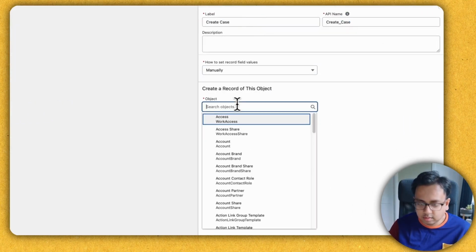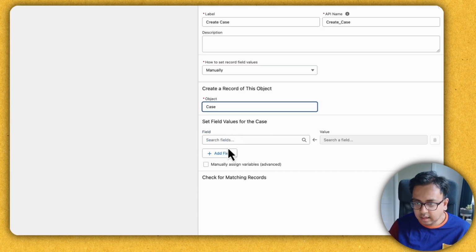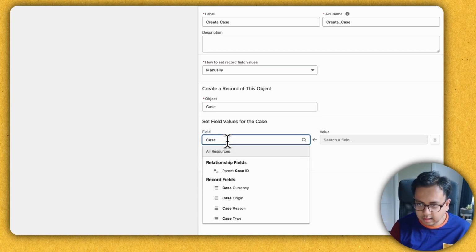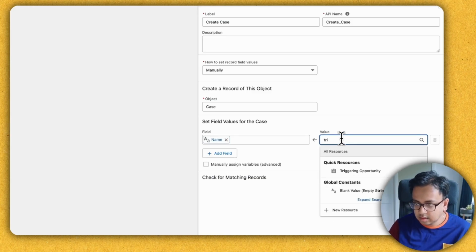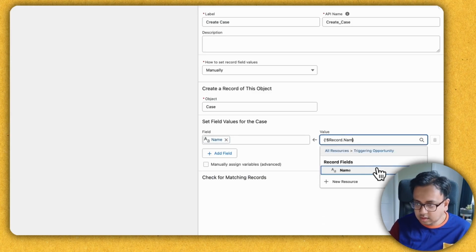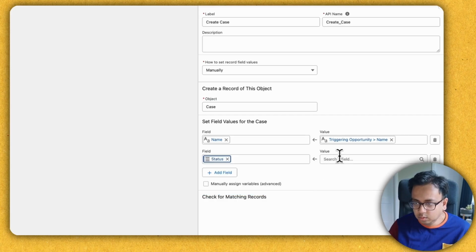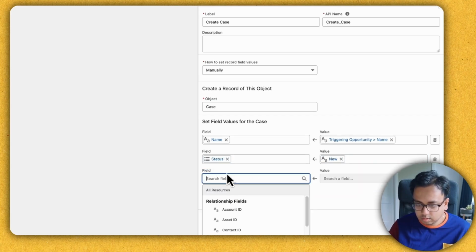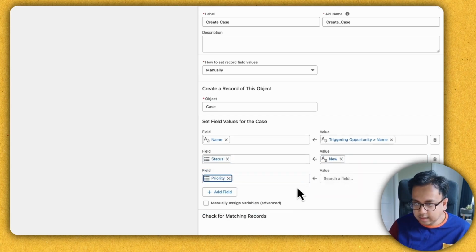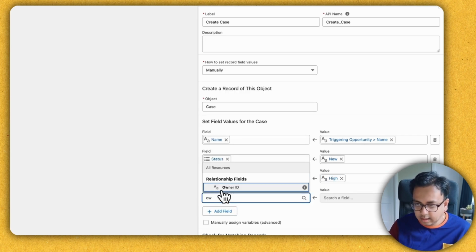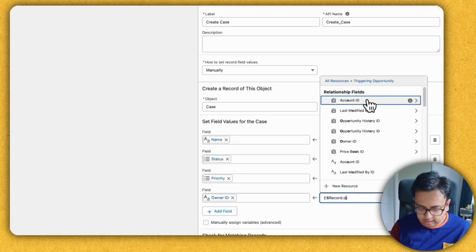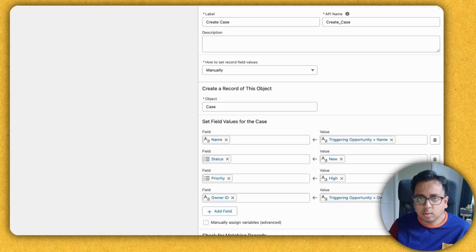And let's say I want to create the case, and here I want to put the case name as triggering opportunity dot name, status as new, priority as high, and owner ID equals to triggering record dot owner ID. So what this node will do, this node will create the case record.